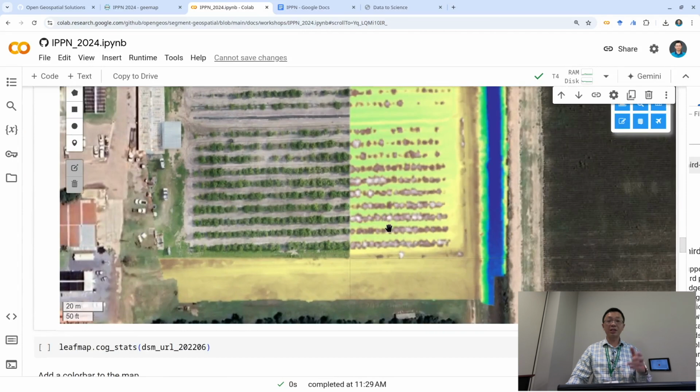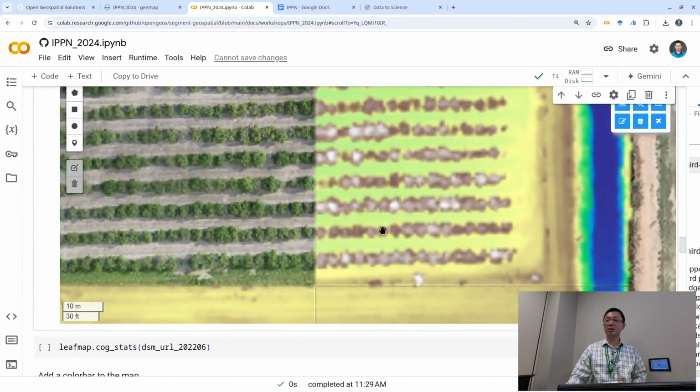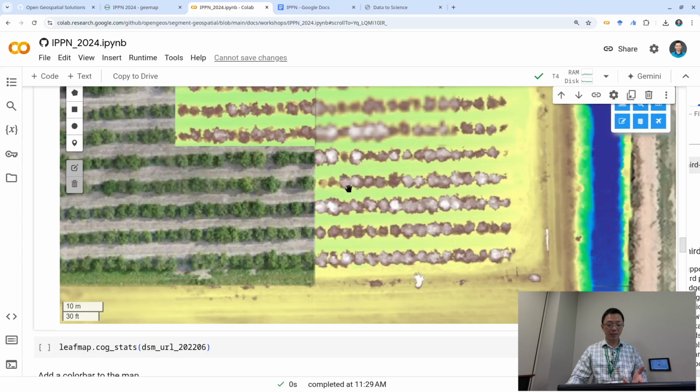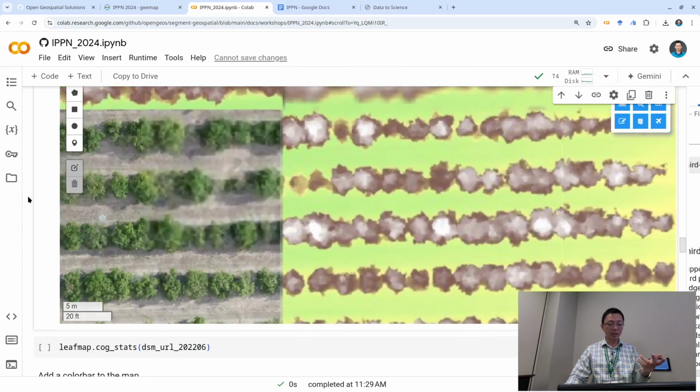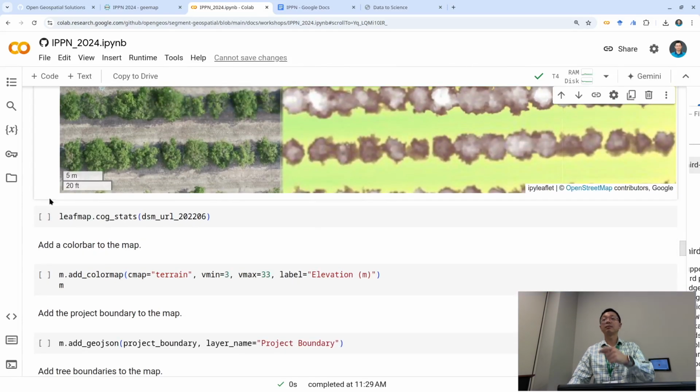You can see this one right now. This is the DSM again. It's loading the tiles, so it depends on internet speeds. It might take a couple of seconds to load the entire map. So this is the DSM. You can also display the CSM and other stuff.